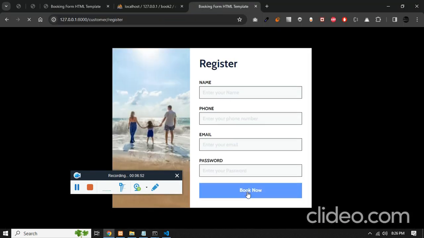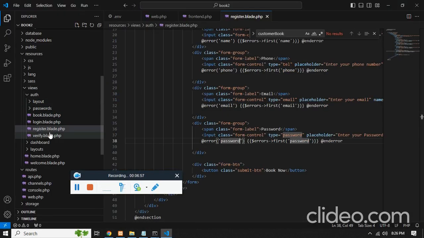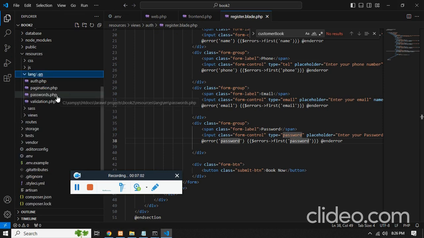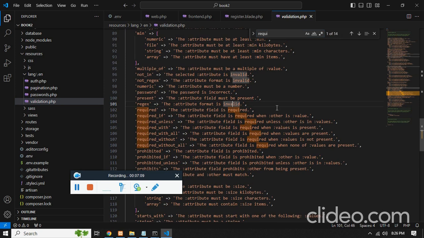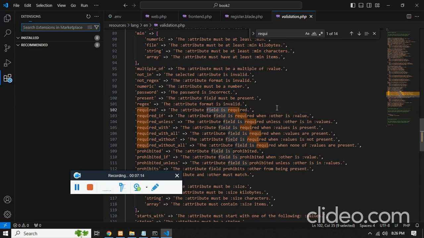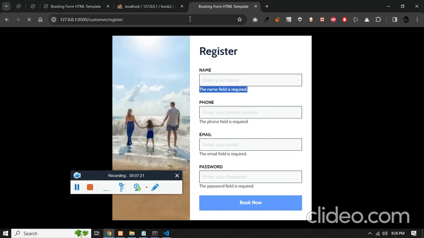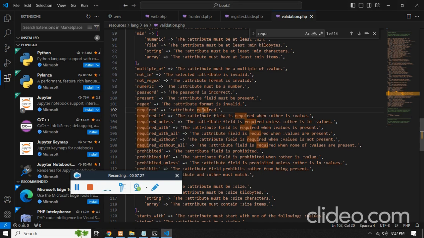Cool. Now if I click on book now, you'll see all the fields are required. If you want to modify this text, you can get into the resources, lang, validation, and search for required, and you can just say the name attribute. You can just type "this name is required", save this, refresh it, click on book now, and you will see name required, phone required. So this is coming from this file.